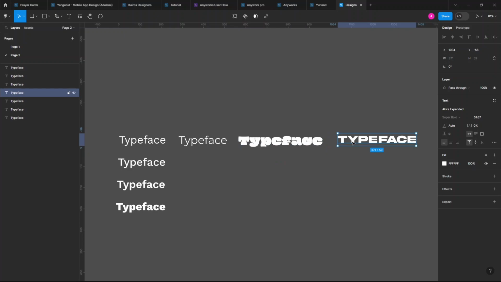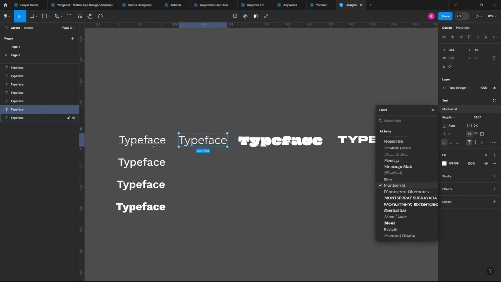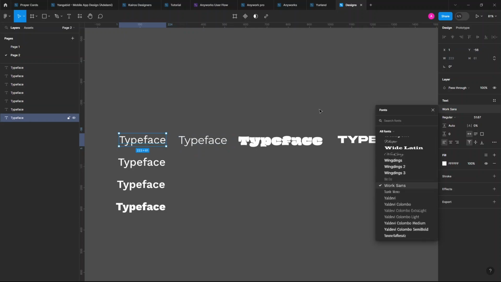Now, moving into the intricate details here in Figma. So the first thing we'll see here is the name. So we have the name of the typeface. So we have Akira expanded for this. This is Oi, this is Montserrat, and this is Work Sans.